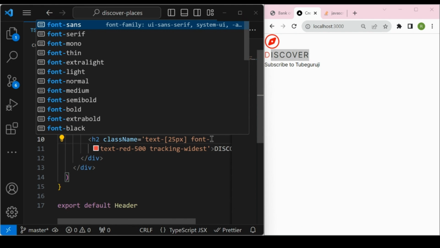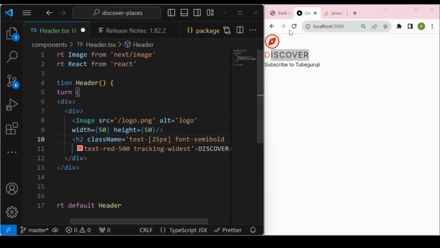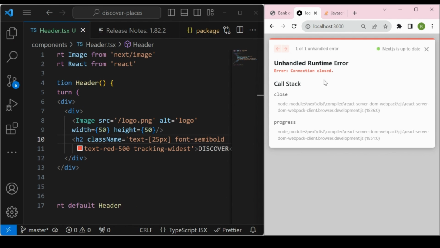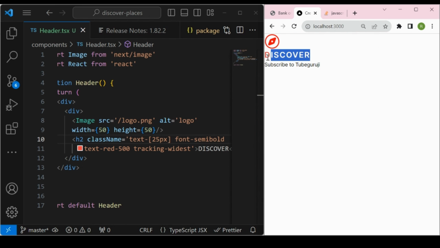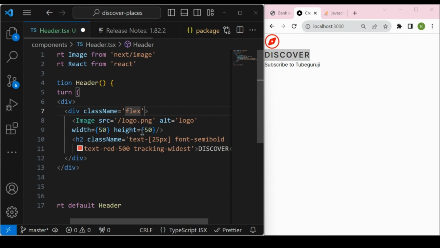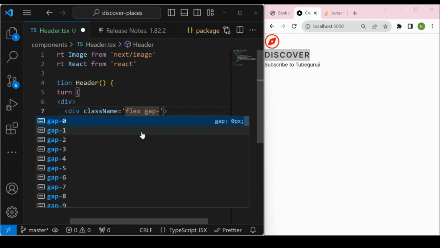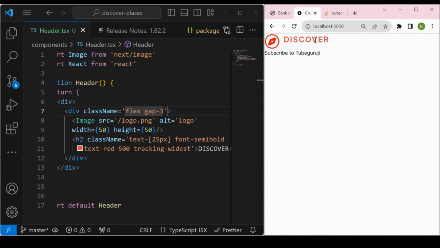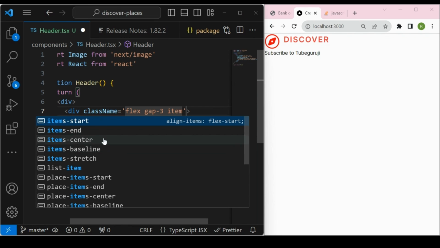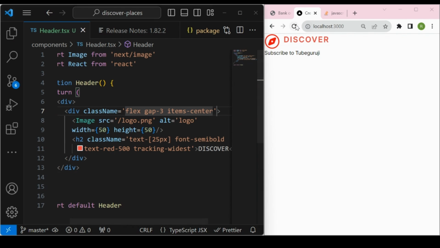Also I will give font semi bold, and it will look like this. Now bring this in one line. So for this div, we'll make flex. And also I will give some gap of 3, and it will be in one line. For making it vertically centered, you can mark it as items center. So it will look like this.